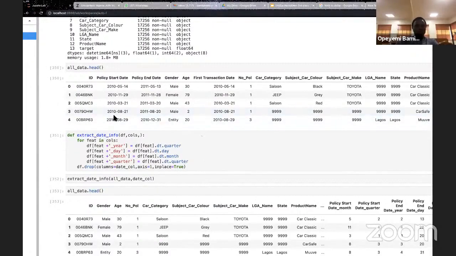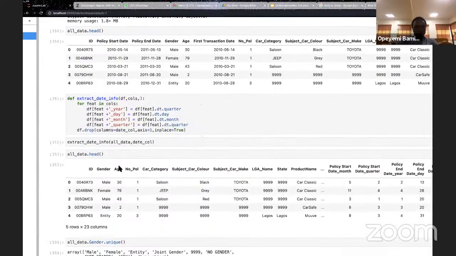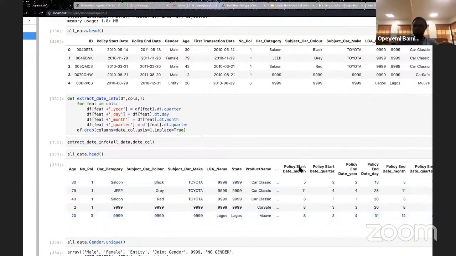Then we are dropping the date column. Since we've extracted what we need from it, we can drop the feature. If I look, I don't have the policy start date anymore, and I don't have the end date anymore. What I have now is policy start date quarter, policy start year, policy start day, and the likes of it.